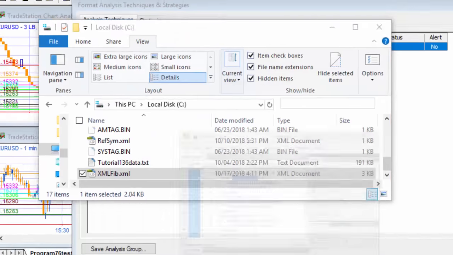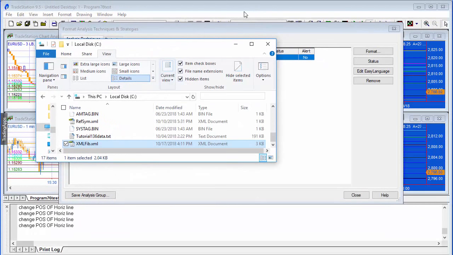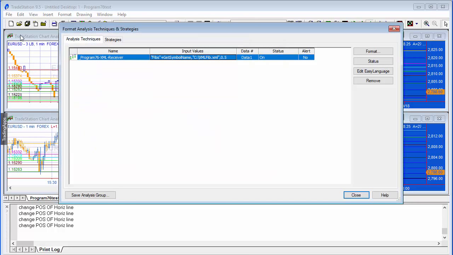So this was a request by a Gold Pass member who liked program 35, which, if you remember, was using horizontal lines that initially were just drawn equidistant between each other on the chart, and that information was transferred to another chart. But what happened is if you move those horizontal lines, then the information appeared on the other chart. Well, this is slightly different because it's using the Fibonacci calculation.